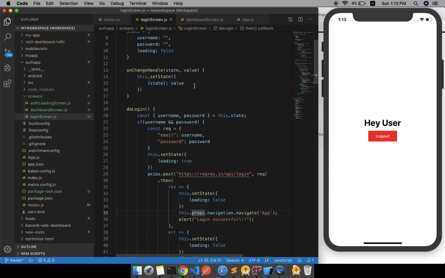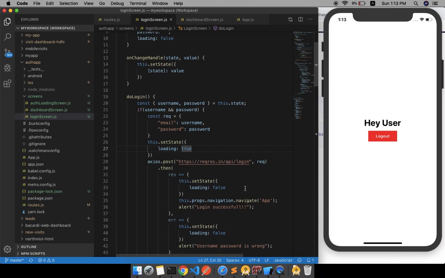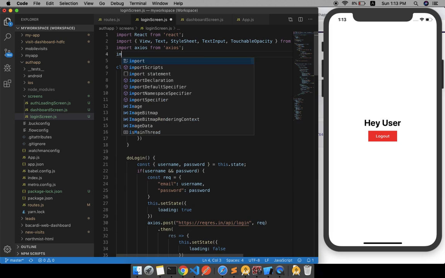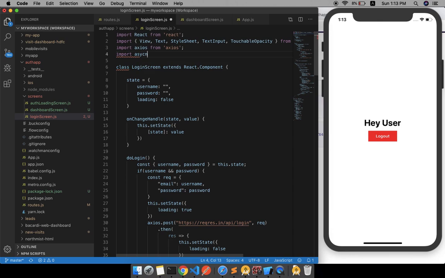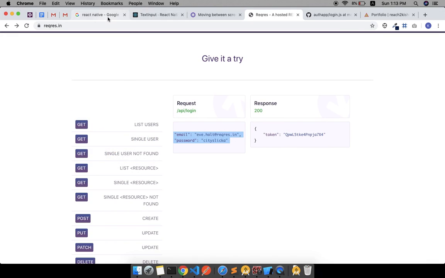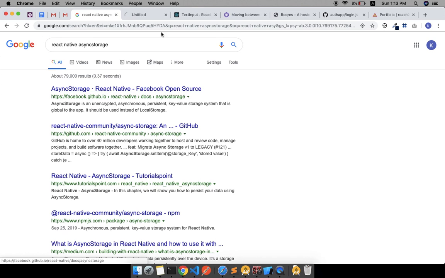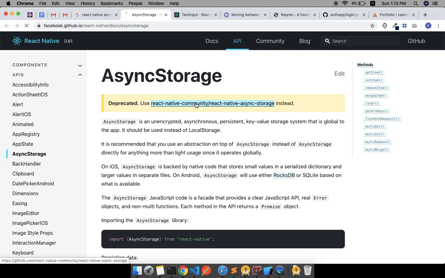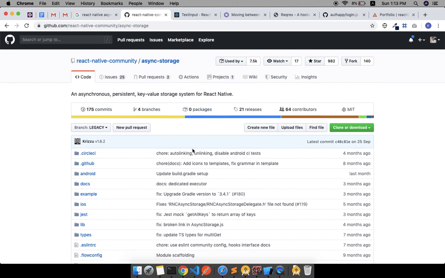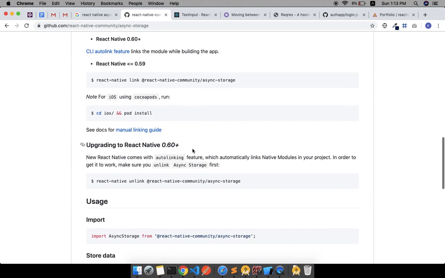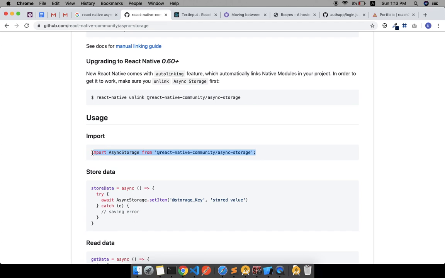Oh, we forgot to add the token in async storage. For that I have to import the async storage first. I forgot this import part. React Native async storage, basically moved here. Yeah, import.